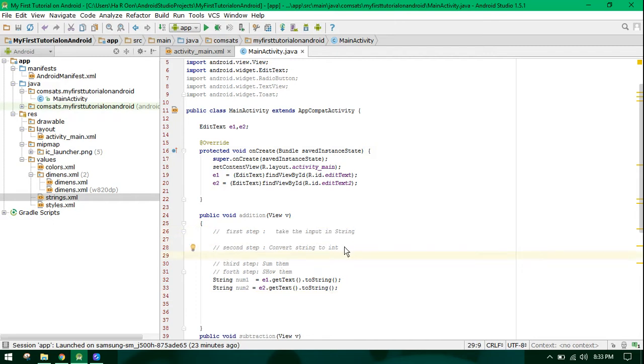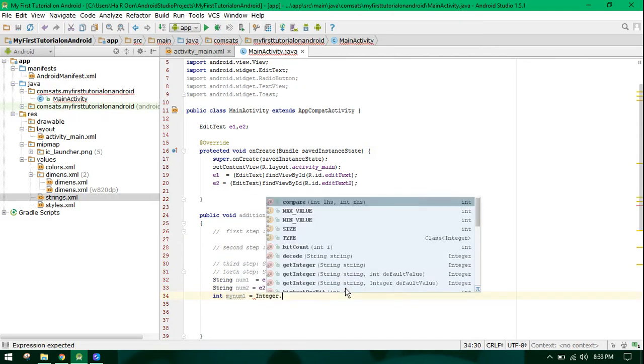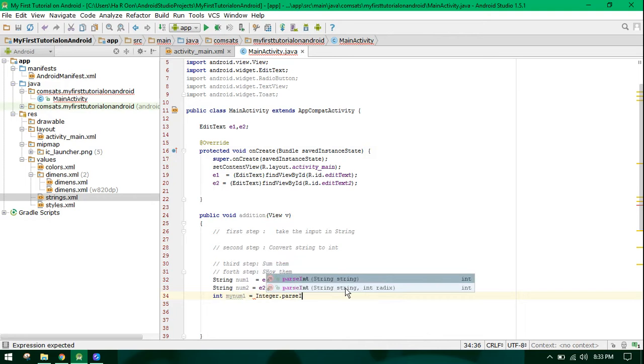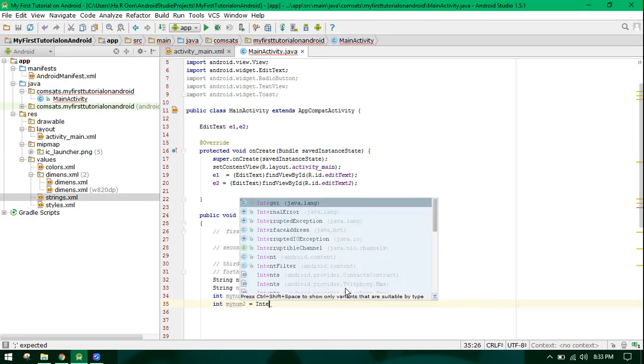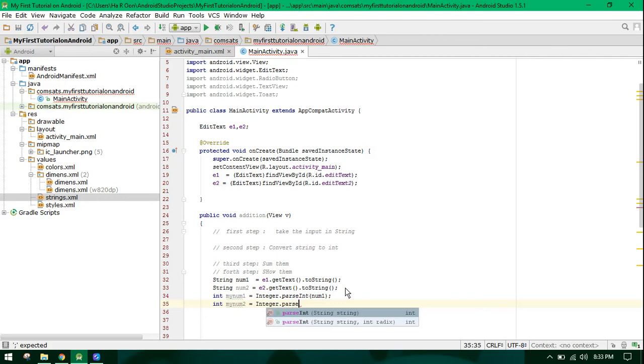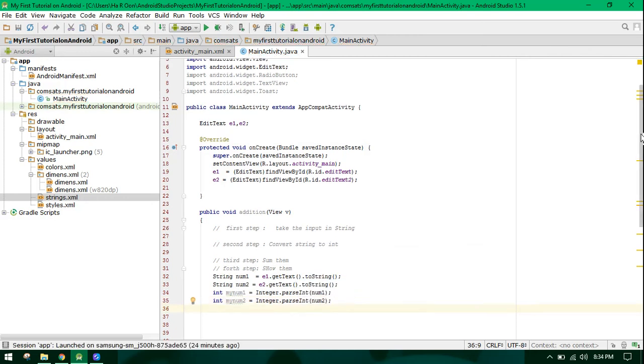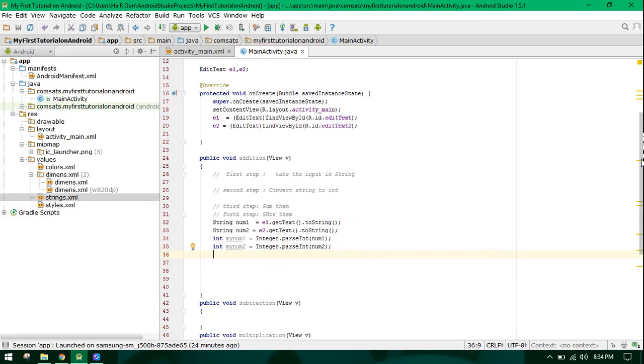Now I have to convert those strings to integers. Now how do you convert to integer? My num1 equals Integer dot parseInt. This is the way of converting your string into integers. In here I will pass num1. Similarly, my num2 equals Integer dot parseInt num2. This is the way of converting strings into integers.